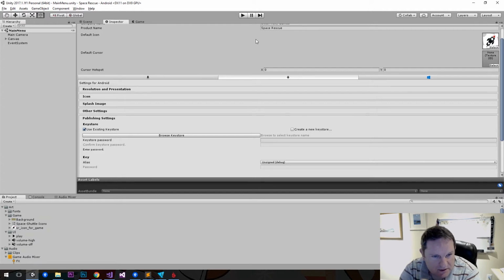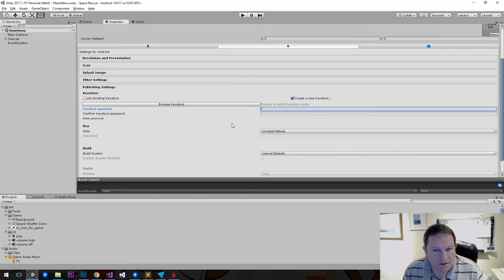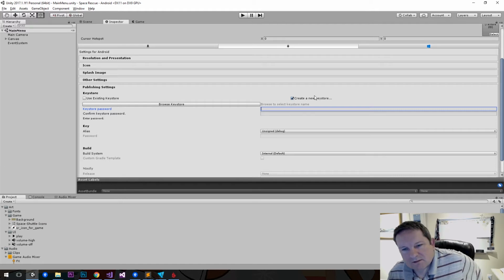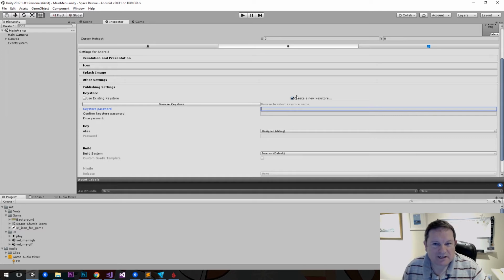I saw. So use existing Keystore. So I want to create a new Keystore. So the Keystore password, you need to type in a unique password for this. And this is it here. It says unassigned debug. Okay, this is the bit that was the extra step. So I'll try and cut this bit out here. The first thing you need to do is create a new Keystore.